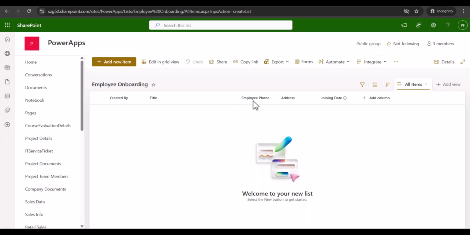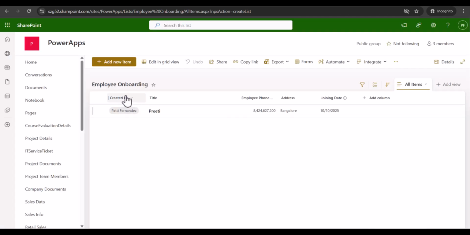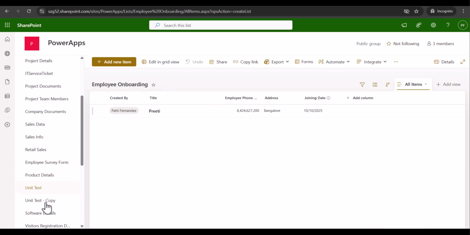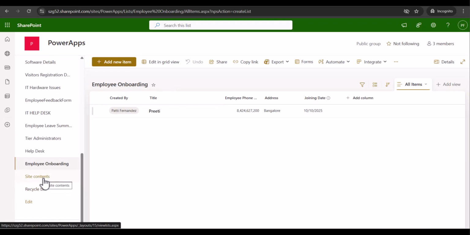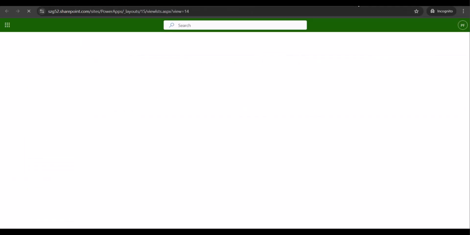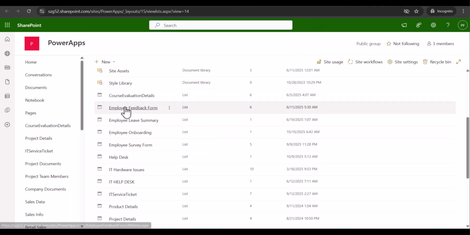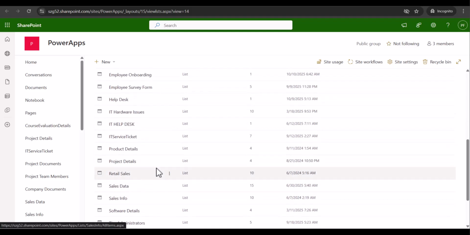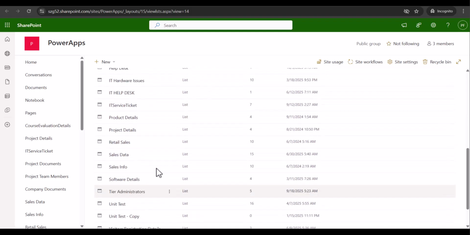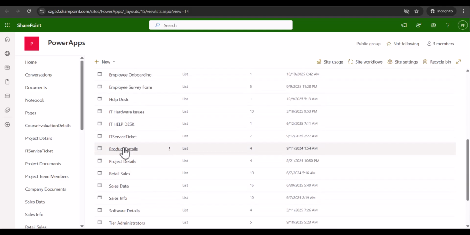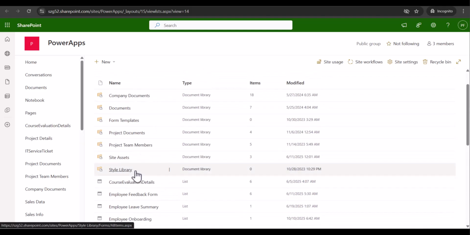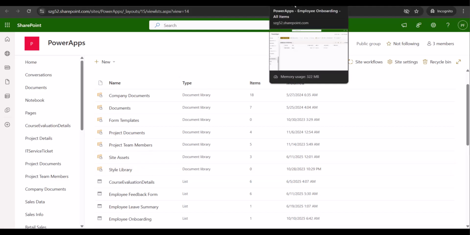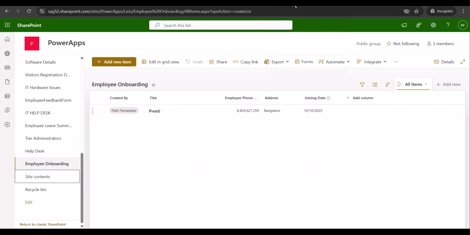If you close this and refresh, here you can see your list has been created. If you can't see this list, you do not need to worry. Here you can see the site contents. You just need to click on it, and then you can view your SharePoint list. The list has been created with the same name as the form name you provided. You need to search for it, and then you can redirect to the list by clicking on it.